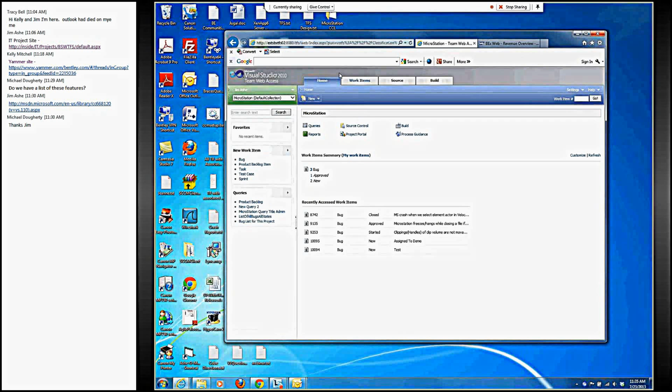Okay, so looking at the rest of the dashboard, you can see these tabs. There's a home tab, a work item tab, a source tab, and a build tab. The build and the source tabs you won't have to worry about. You should just be concerned with the home and the work item tabs.